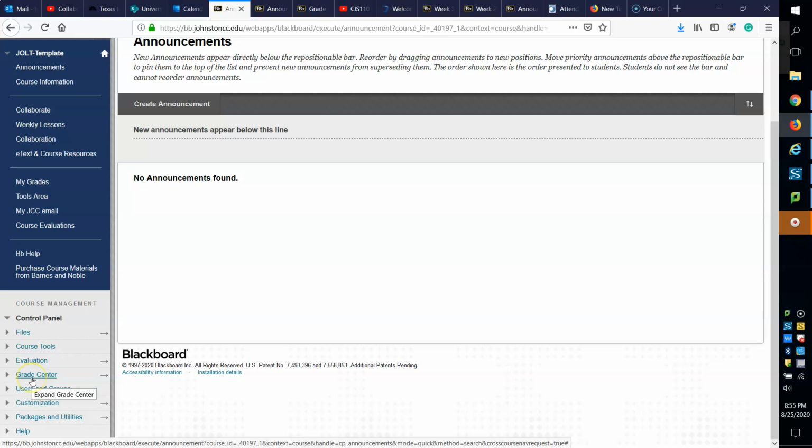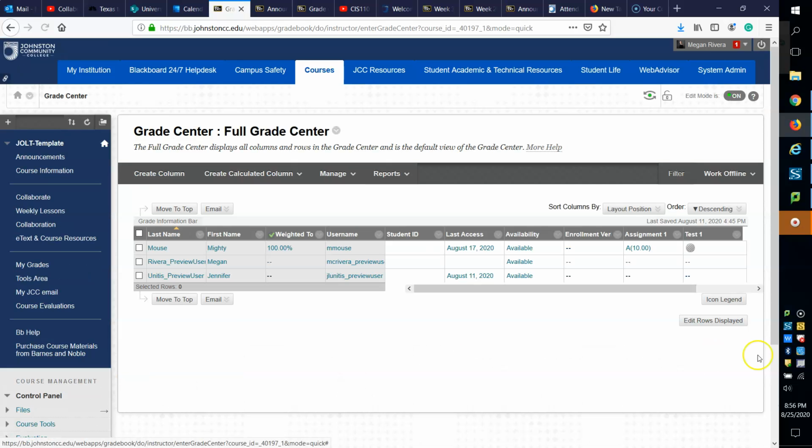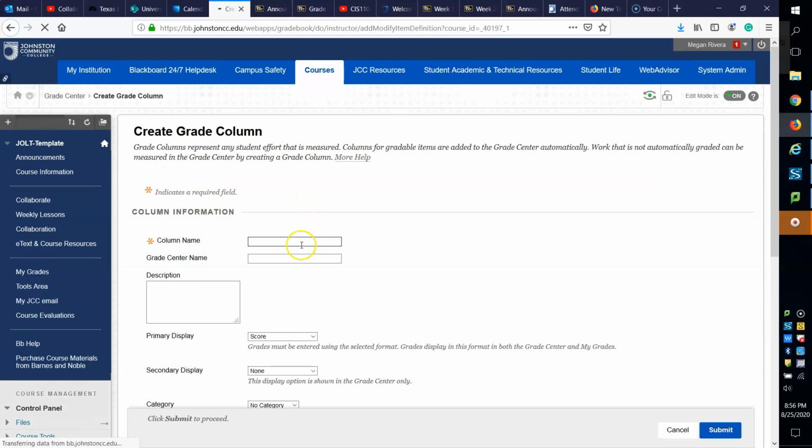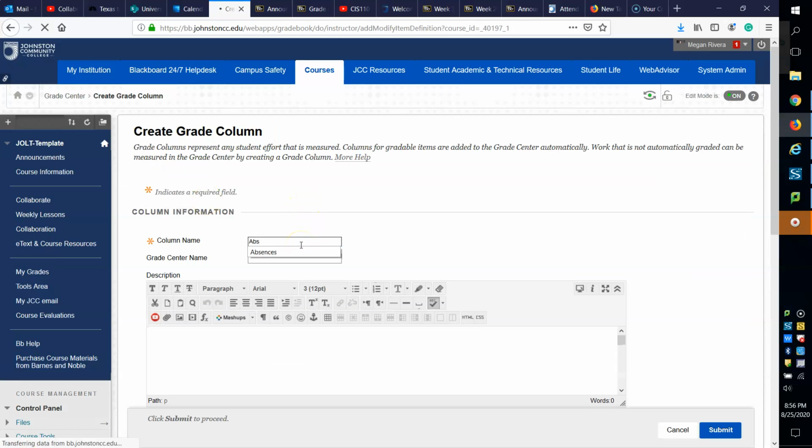So you do this by going to the Grade Center, which you can find at the bottom of the course menu on the left-hand side in Blackboard. You will click on the little arrow next to Grade Center to go to the full Grade Center. Once there, you would click at the top to go to Create Column. I name my column Absences.